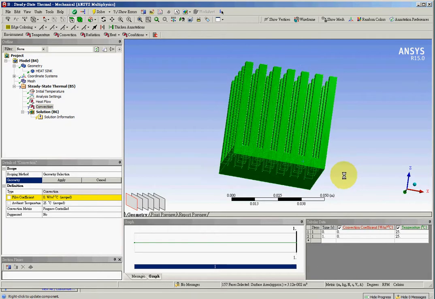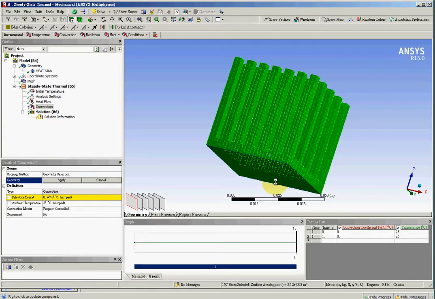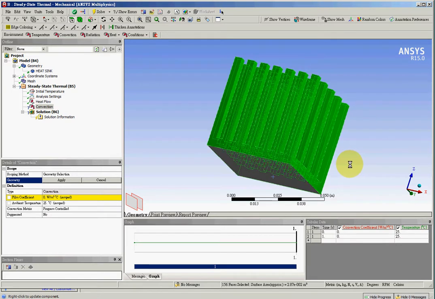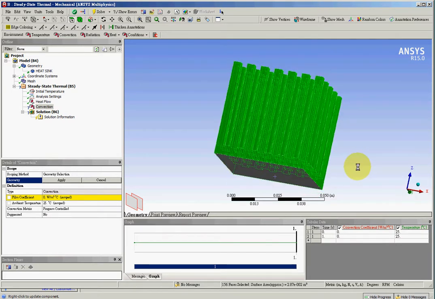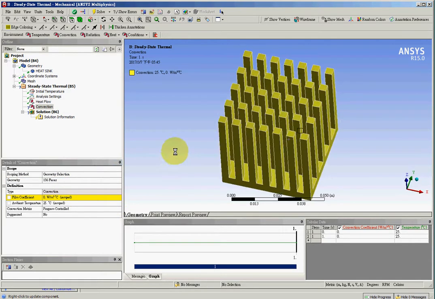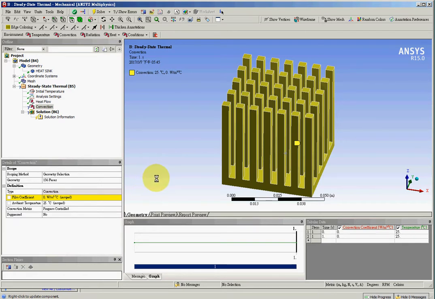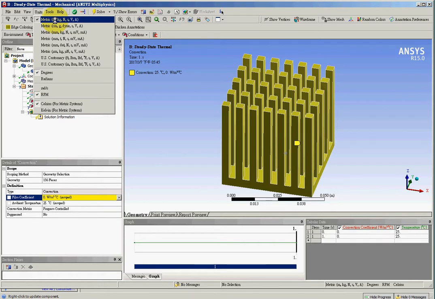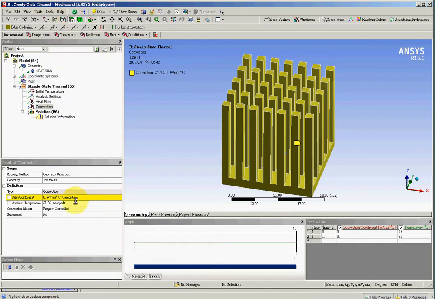All surfaces. And deselect the bottom surface by holding the Control key. Apply. So there are 156 surfaces that are in contact with the air. Make sure the unit is right, because the unit is metric. If you choose millimeters for length, the value will be different. So make sure that you use SI units and enter 10 as the coefficient of convection for the stagnant air.